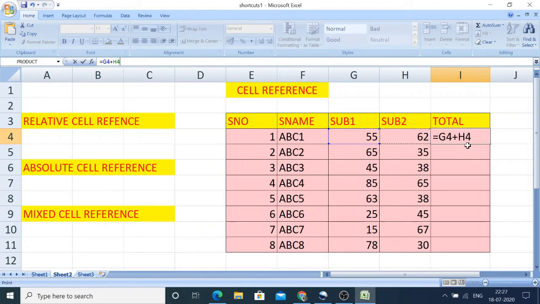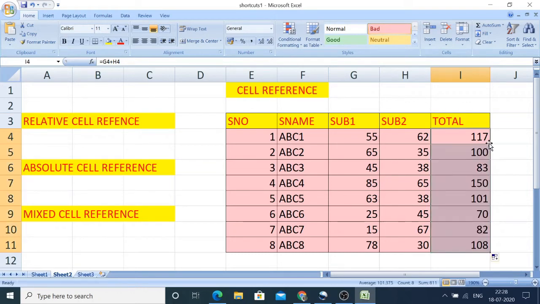H4. Yes. Once we get this, the operation we have done on this student database can be analyzed as an example of relative cell reference. Now we achieved a total: 55 plus 62 is nothing but 117. Again, observe your cursor's plus symbol. Change it into a small thin plus symbol. Double click on it. Automatically, we can fill the entire data within a second.